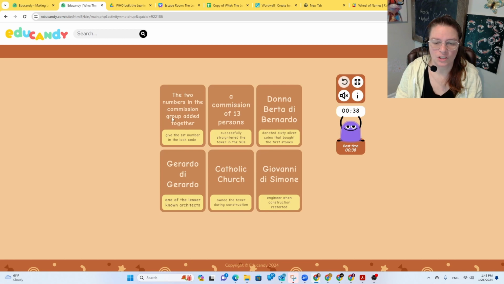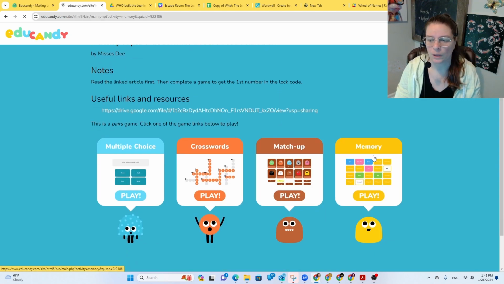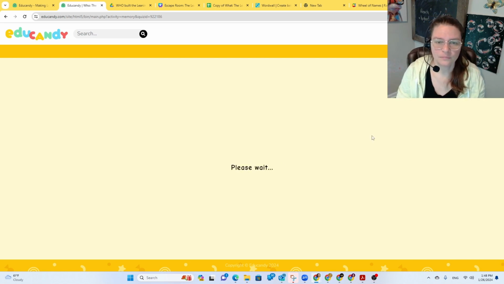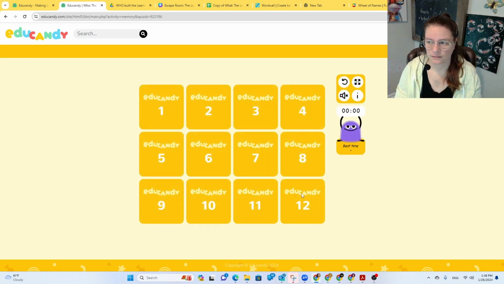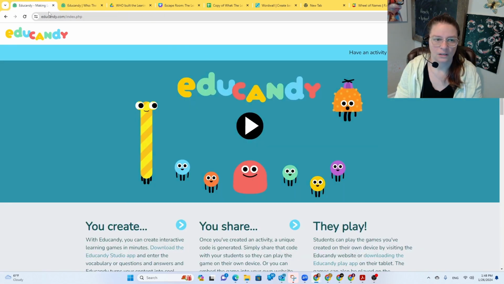The two numbers in the commission group added together give the first number of the lock code. So it was 12, the lock code was 3, so then they go back and they enter that into the lock wherever it is. Okay, so that's one of the things that they can play. They can do a different one too. They can play a memory game where they match up that answer with the name. Okay, so it'll show you that. Okay, so that's not an answer. See, so he says nope. That's not one of your answers. So Educandy, another really good educational resource to use.